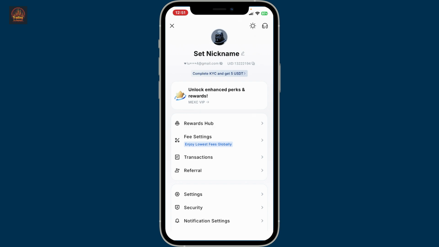Your user ID is different from your email or phone number. It is a numerical identifier. You can use it to link accounts or verify identity when contacting MEXC support. So there you know how to locate your MEXC user ID. Keep it handy for account management, support, or referral purposes.